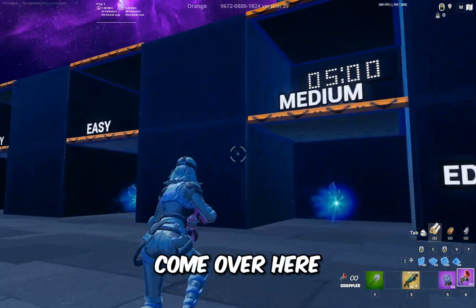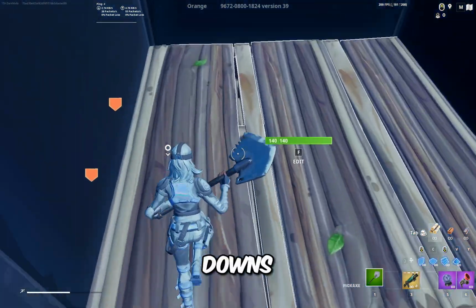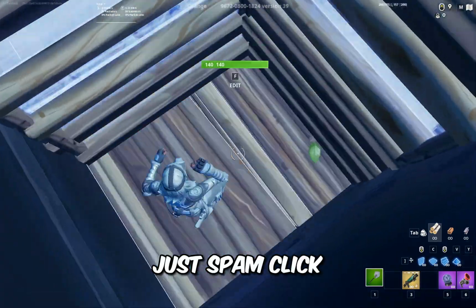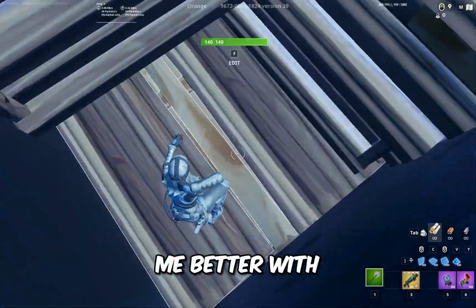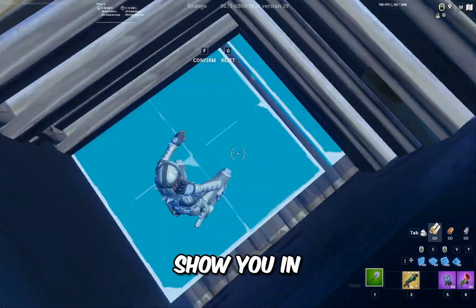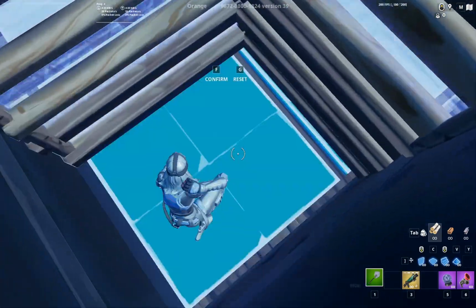I'm going to come over here and maybe I'll go to this hard one. This is basically just edit downs. As you can see, this is just multiple floors. If I just spam click my edit, it will get me better at editing faster. There are different things like the wall version that I'll show you in a second, which will definitely help you with your crosshair placement. And you can do this as fast as you can.